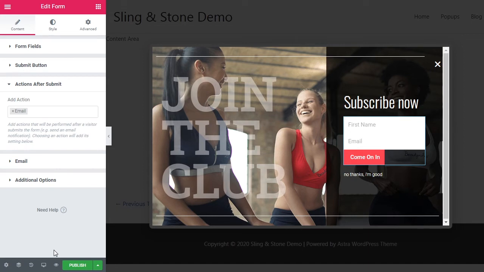But this is where I wanted to get to, and that is the actions after submit. Once a person puts in their email and their name, in this case since I added the name field, and they click on the submit button, or in this case it's the "come on in" button, what this will do is send an email to the WordPress administrator letting you know that somebody has submitted a form. But that's not the only thing that we want to do.